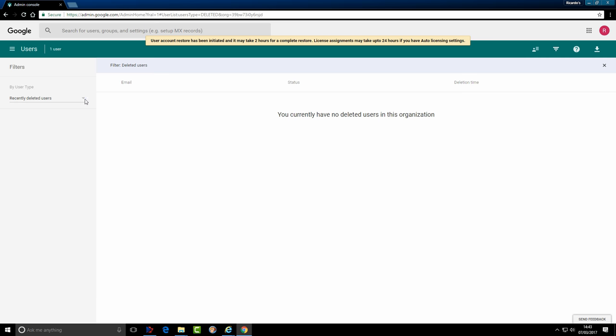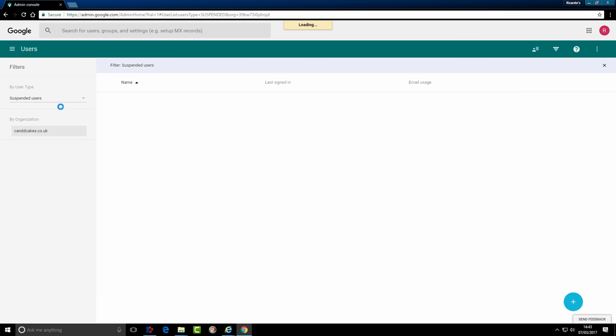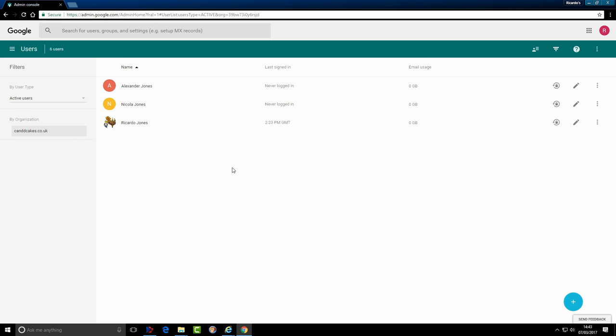Changing the filter back now to suspended users, we see Caitlin Jones and another user currently suspended because the system is now reapplying all the attributes to the user account and reinvoking it. Then when ready, the user account will turn back up in the active users section.